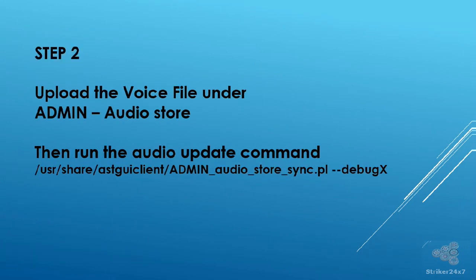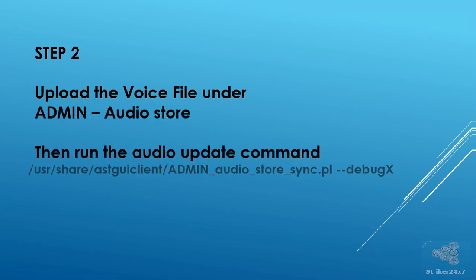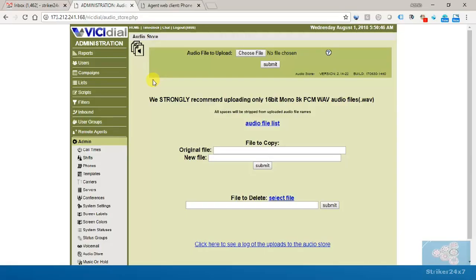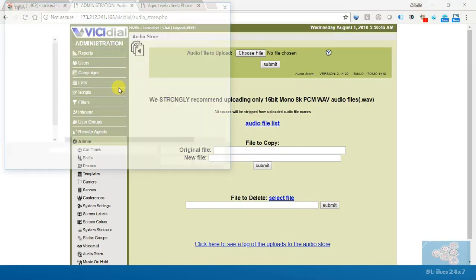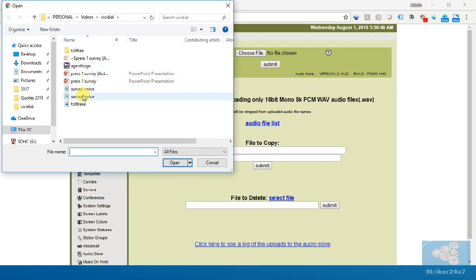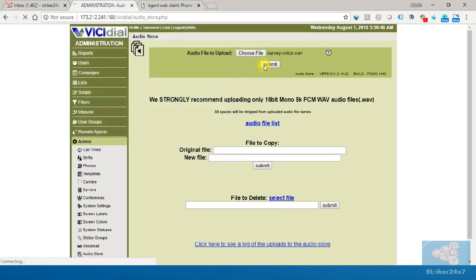Step 2, upload the voice file, the file we converted, under admin audio store. Once uploaded, you need to run the below command to sync the voice file to the database. Then choose the file. So here I choose survey.voice. Once uploaded, you can see the size of the file. This means you successfully uploaded the file.